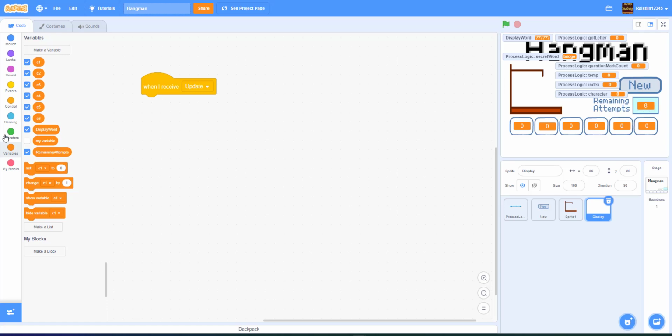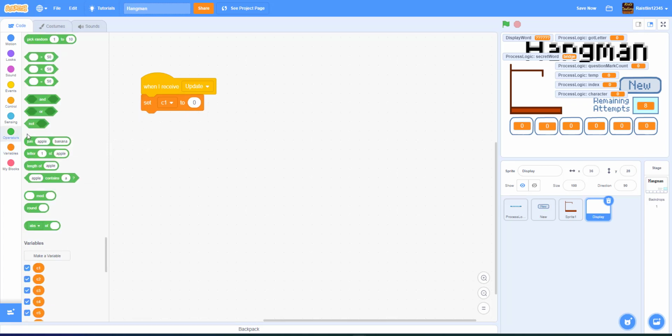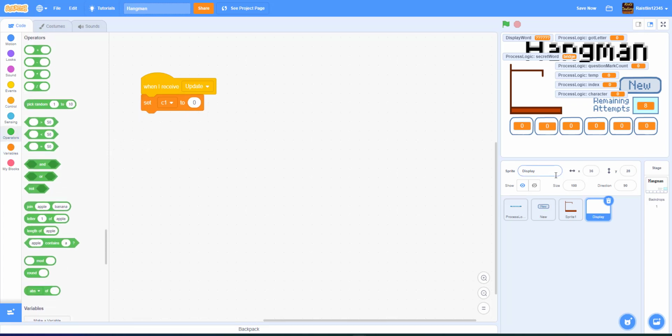And then next we can do set C1 to letter 1 of the display word, which is going to be the question mark. So in the beginning it'll be a question mark, but it'll always update. So let's say you get a letter right, then it will set letter 1 of the display word as C1. So we just always want to set it as whatever you put here. So we're going to get letter 1 of display word.